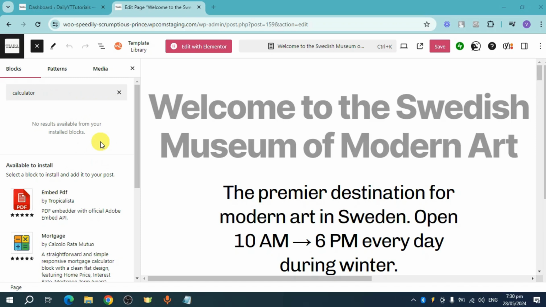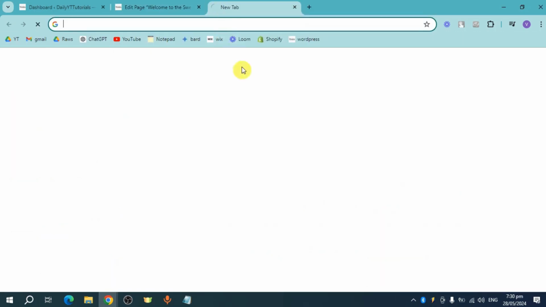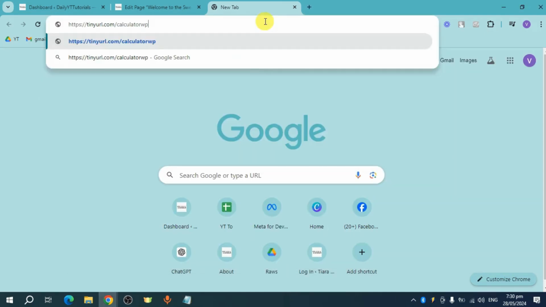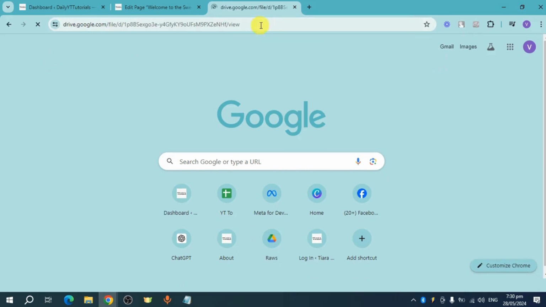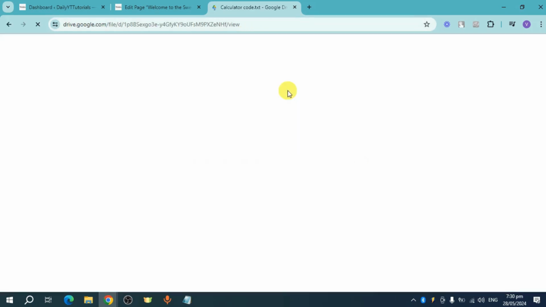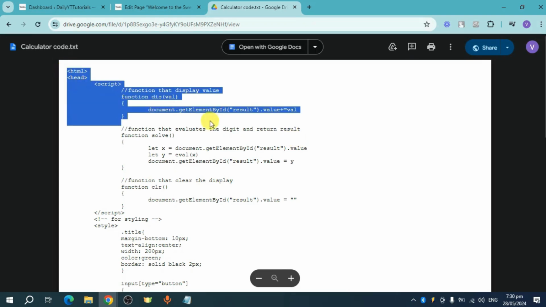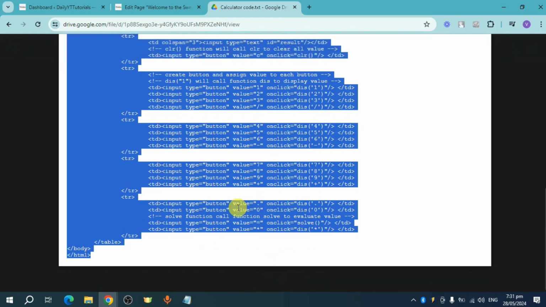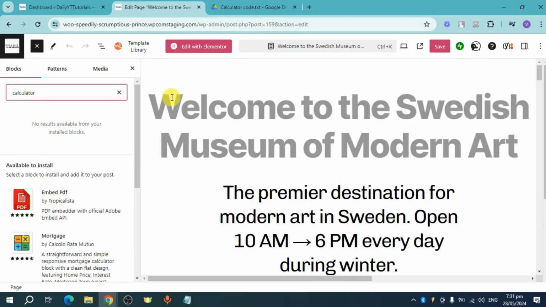So in this case, let's head over right here to a new tab. And then in here, I have this link. So just head over and copy this. And then let's paste it right here. And then in there, we should be able to see the calculator code text. So in this case, what you can do is just copy everything that we have right here. Let's copy this. And then once you have copied this, let's head back right here.